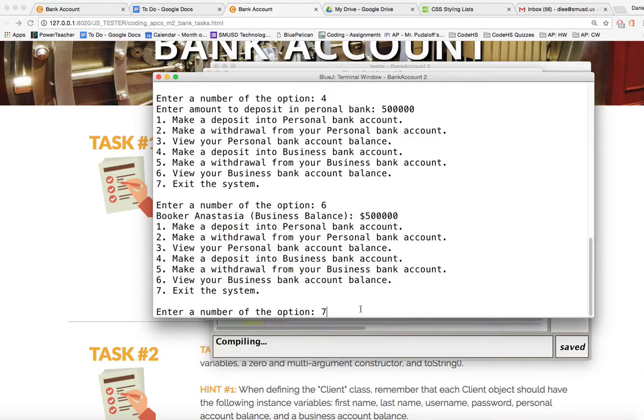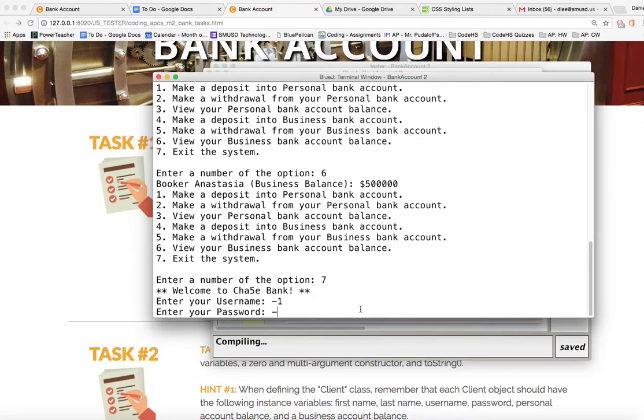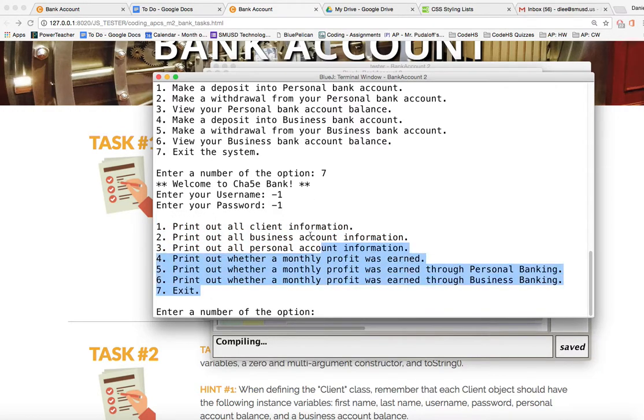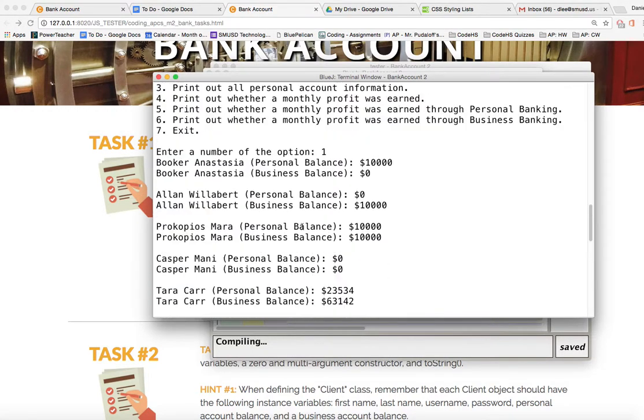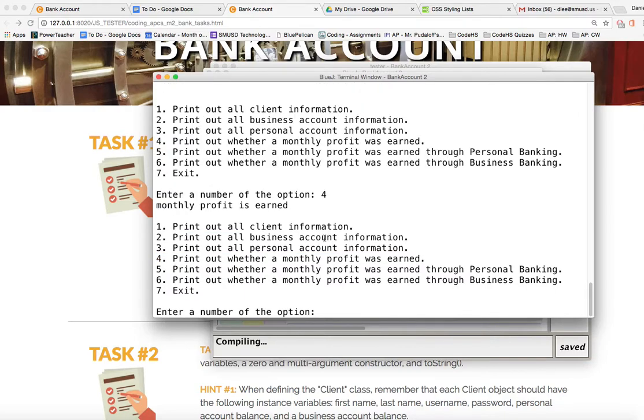And then if I hit 7 to exit the system, I'm going to enter in again, but this time as a regional manager. So I'll do -1, -1, and this lets me run the corporate office methods, right? So then here I'm going to print out all my client information by pressing 1, and if I scroll up, you can see all of them, right? And then you could check if there was a monthly profit earned. So I'm going to hit a 4 and hit enter, and the monthly profit is earned, and the description for how that's calculated is over here in the guide.